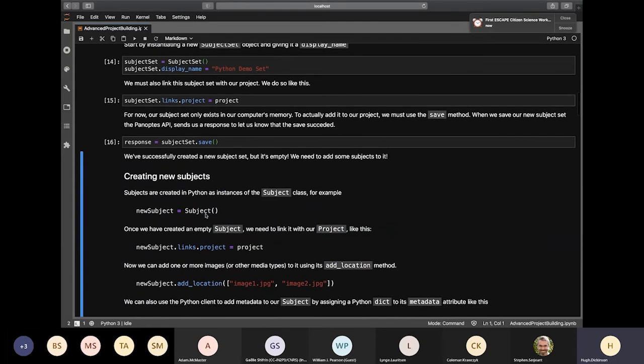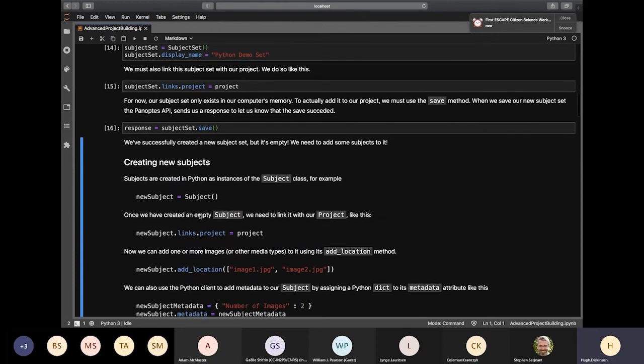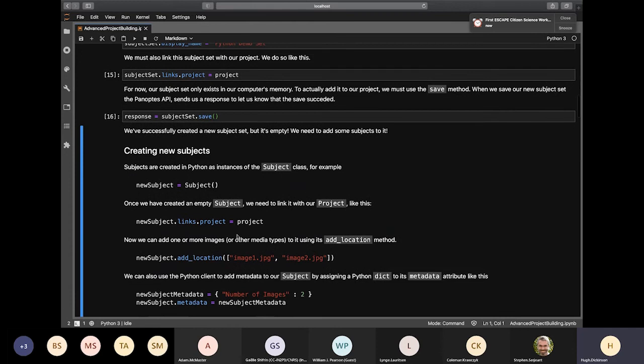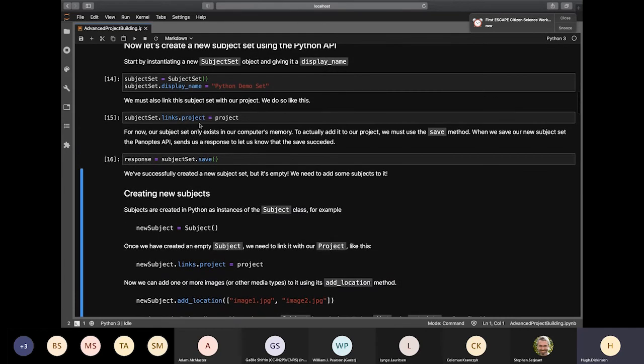Okay, so what we're going to do is create several objects which are instances of this subject class, and we do that using code that looks just like this. So we're going to make a new subject, and it's equal to an instance of the subject class. Then we need to do a very similar thing. We need to say that our subject belongs to our project. That's really similar to what we did up here.